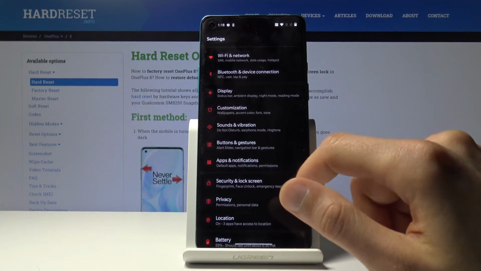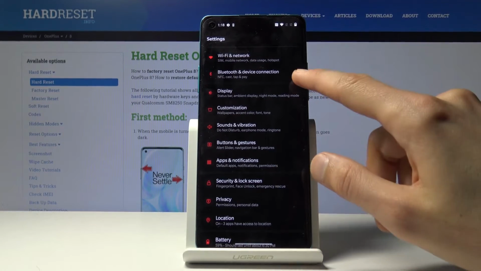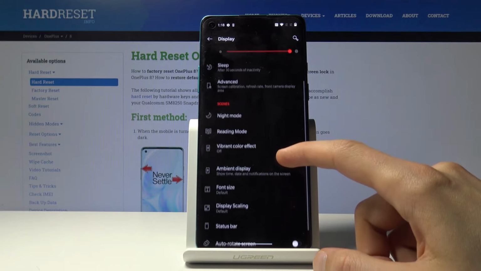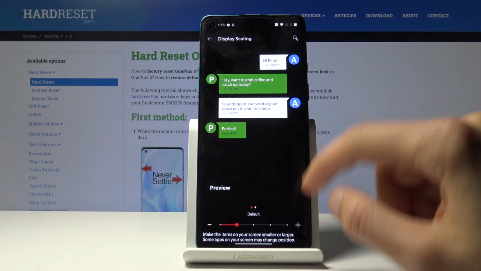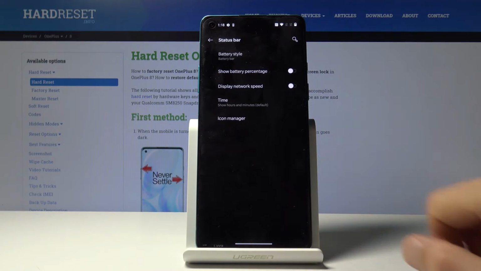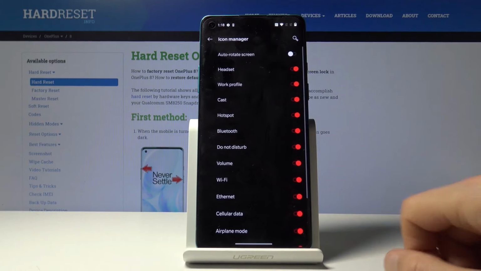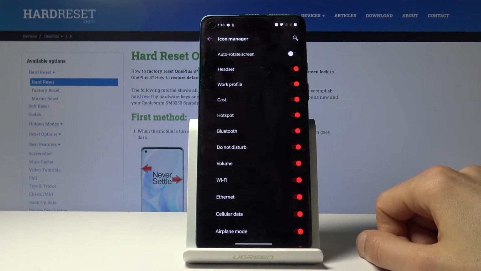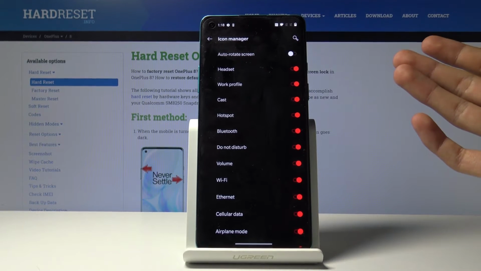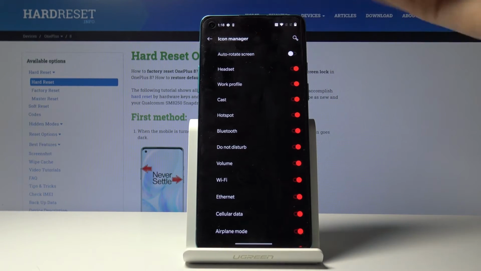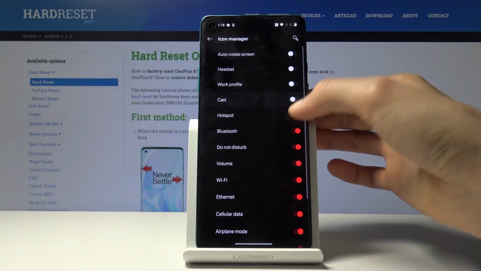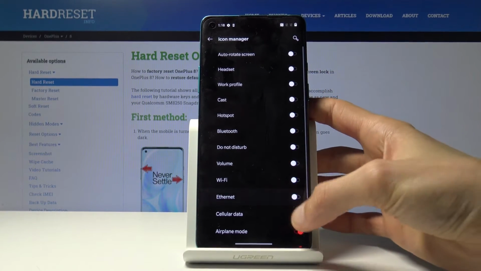So we can go into settings to disable this, and then under display we're gonna go into, where is it, status, oops, I wanted to go to status bar, there we go. And then you have Icon Manager, and right here you have all the toggles that you can turn off. Now you could turn off basically everything and make it completely clean if you wanted to, along with even the clock. So let me show you.